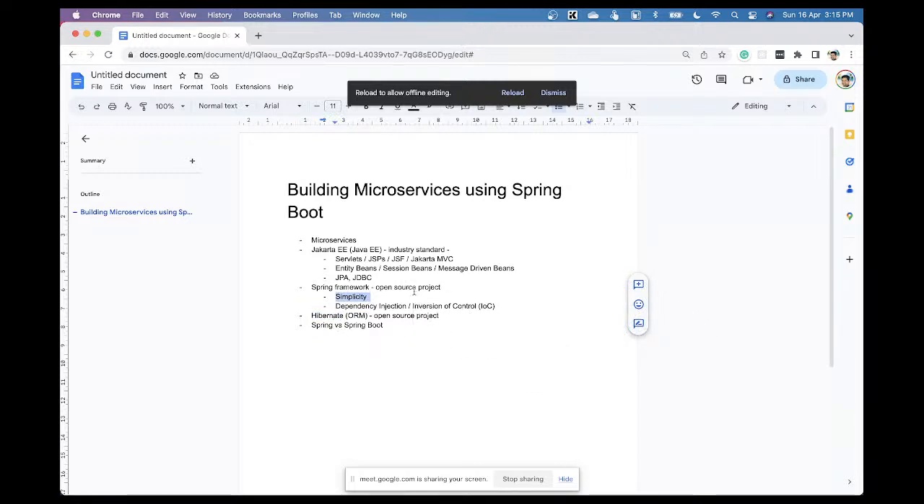Now, how is the simplicity achieved in Spring framework? This is what we will be understanding. We discussed that Spring provides inversion of control and dependency injection, but what is it exactly? In Spring framework, what do we mean by framework?